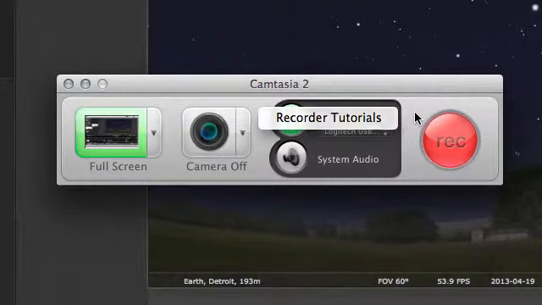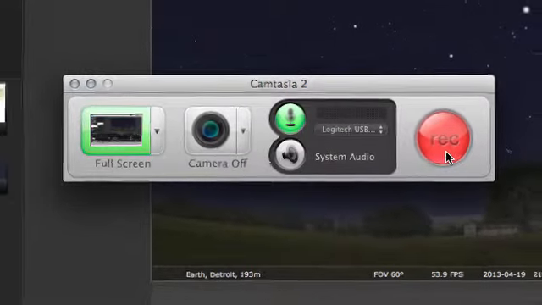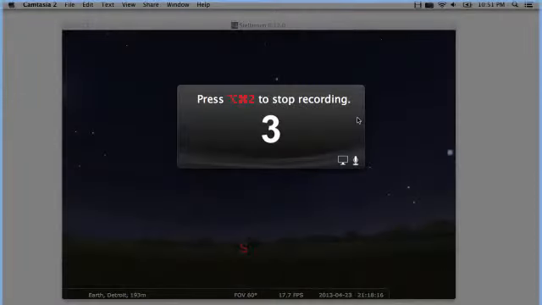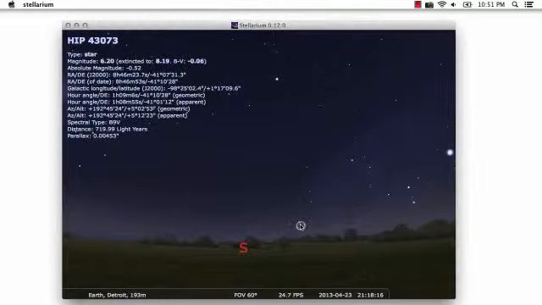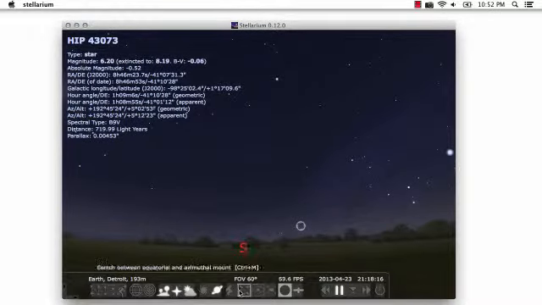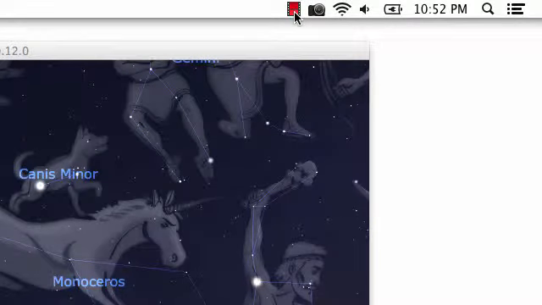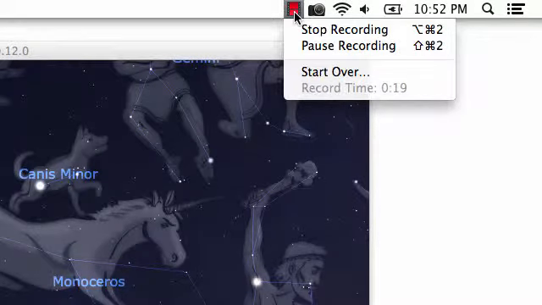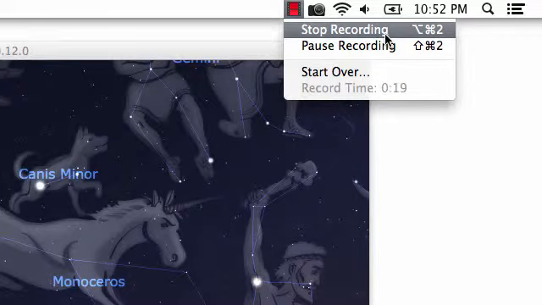But for now, when you're ready to start, click Record. Camtasia will minimize, and you'll get a countdown. When that's complete, you can start your demo, explanation, or whatever with narration. Camtasia will record it all. When you're done, click the red icon in the menu bar and choose Stop Recording.